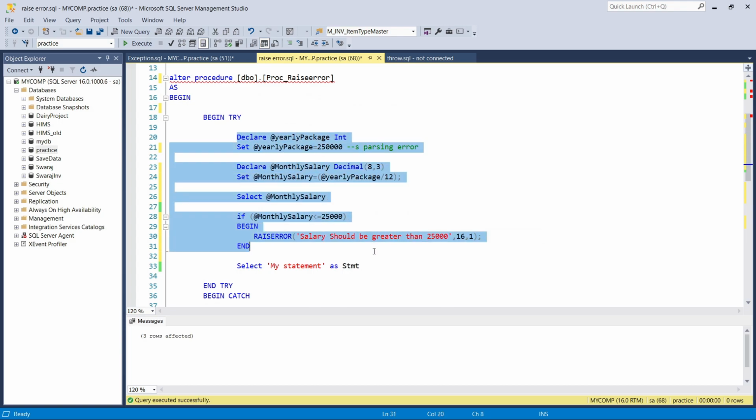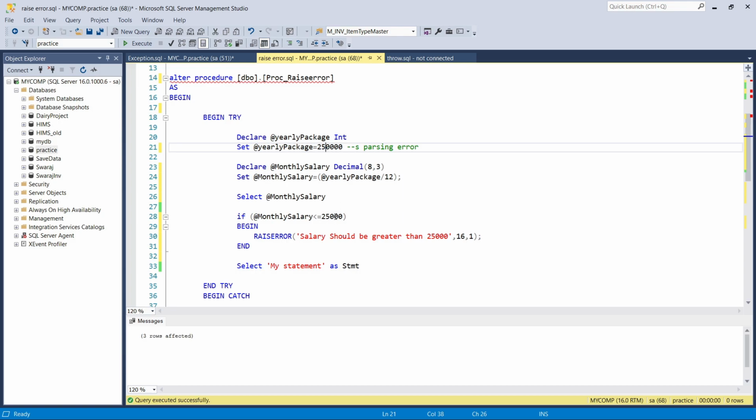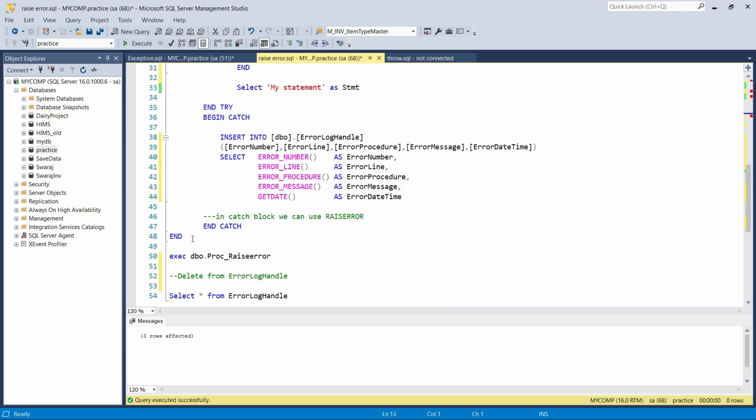First of all there is the T-SQL code. What is my objective? If salary is less than 25,000 then we have to raise an error, correct. Let's say the yearly package is 3 lakh rupees, and the monthly salary will be the yearly package divided by 12, correct. So if that salary is less than 25,000 then we are raising an exception, correct. So execute it.